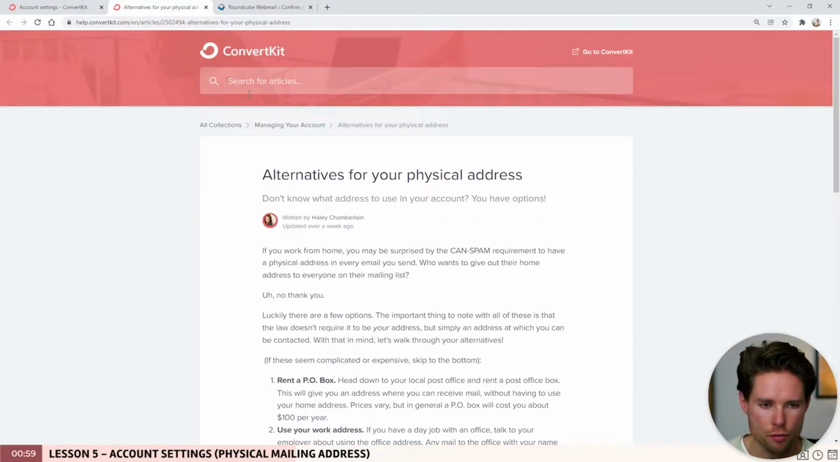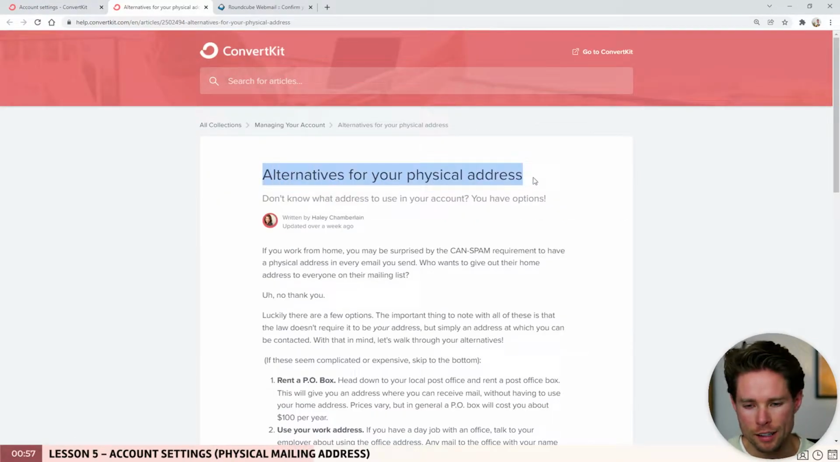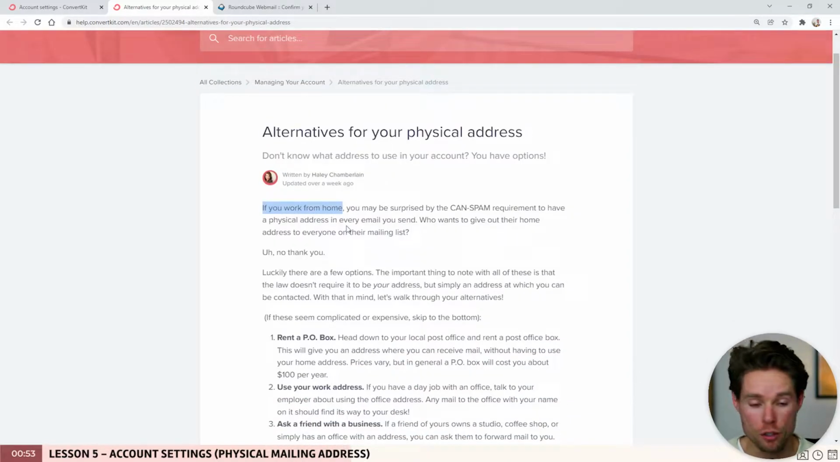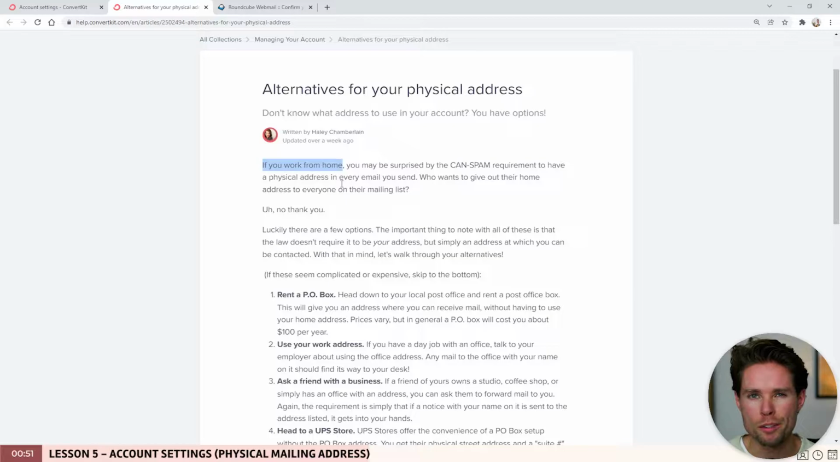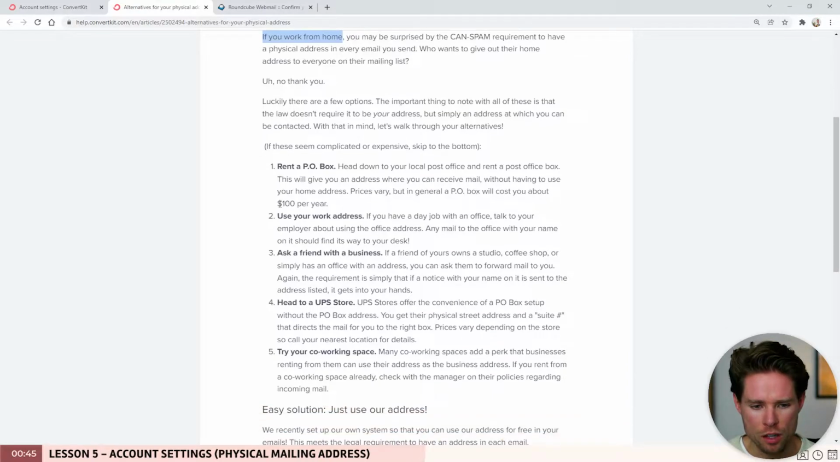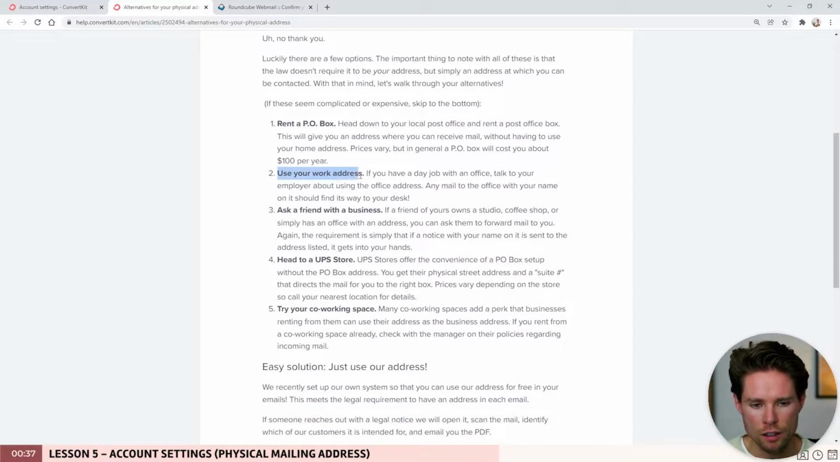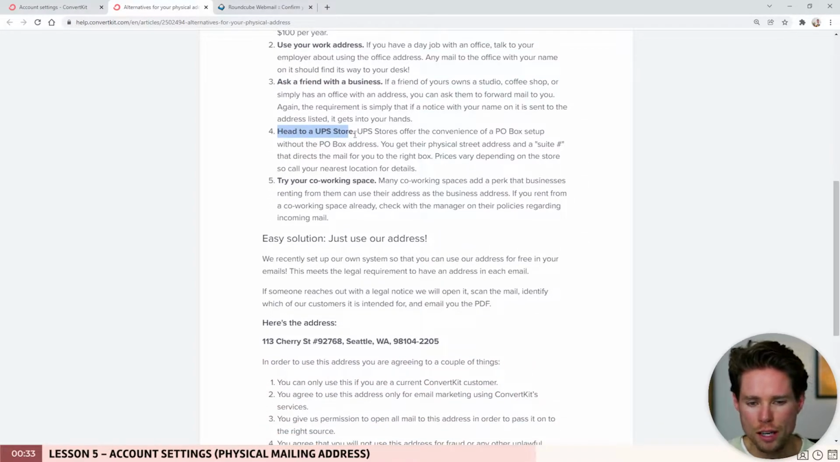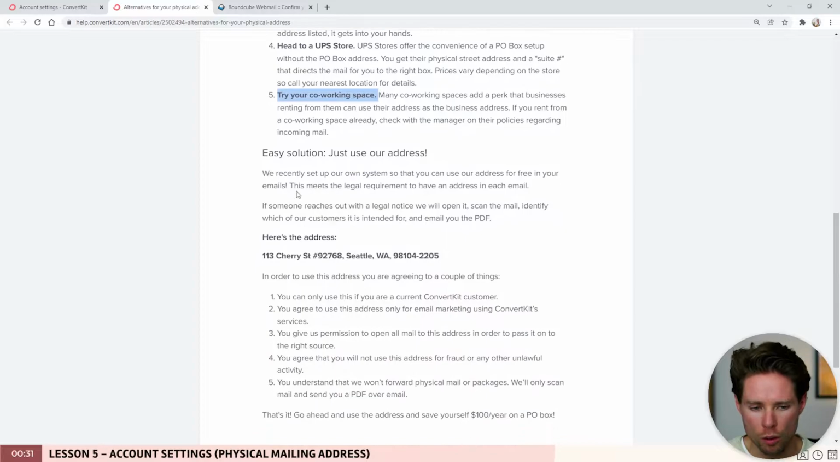Here on this page of the ConvertKit website, they discuss alternatives for your physical address. If you work from home, as many of us do, you probably don't want to share your home physical address. So there are some alternatives here. You can rent a PO box. Head down to the local post office and rent a post office box. So this is an option. Use your work address, ask a friend with a business, head to a UPS store, try your co-working space.